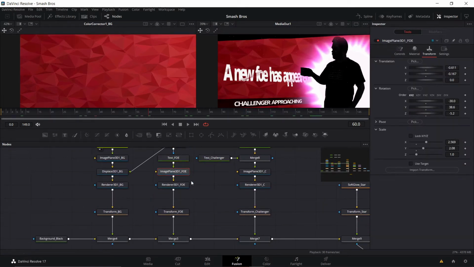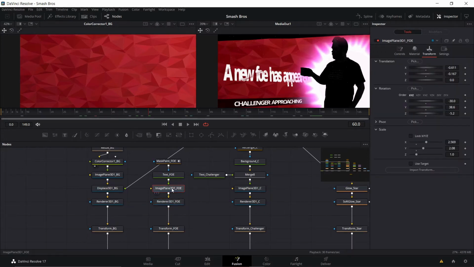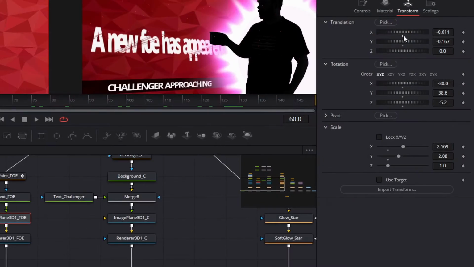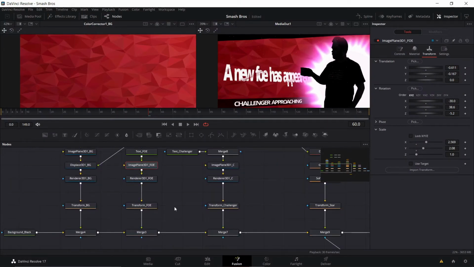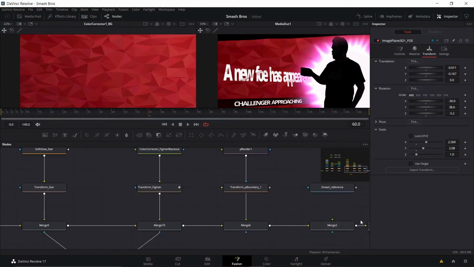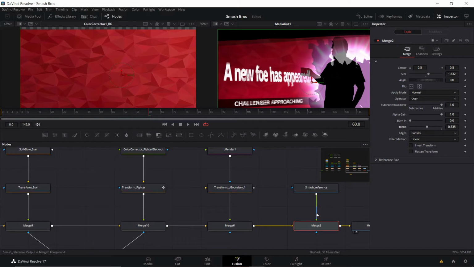I have this image plane 3D and the render 3D. Render 3D is of course because we're doing 3D, and the plane is just for this transform. That way I can tweak where this stuff is going, and I can change these rotations in 3D space. That was just to match up with where the Smash Brothers text was, and really all I did was overlay it in this last node here and turn this blend down.